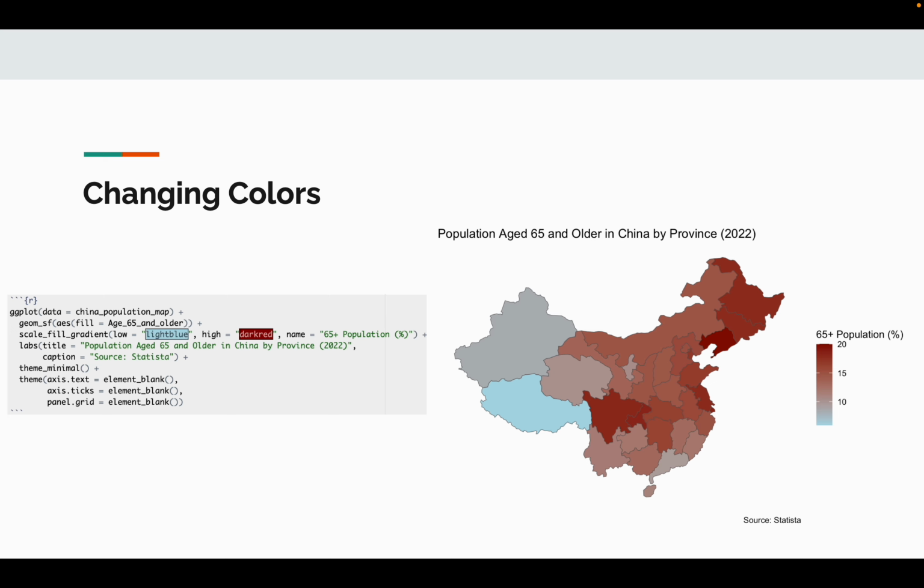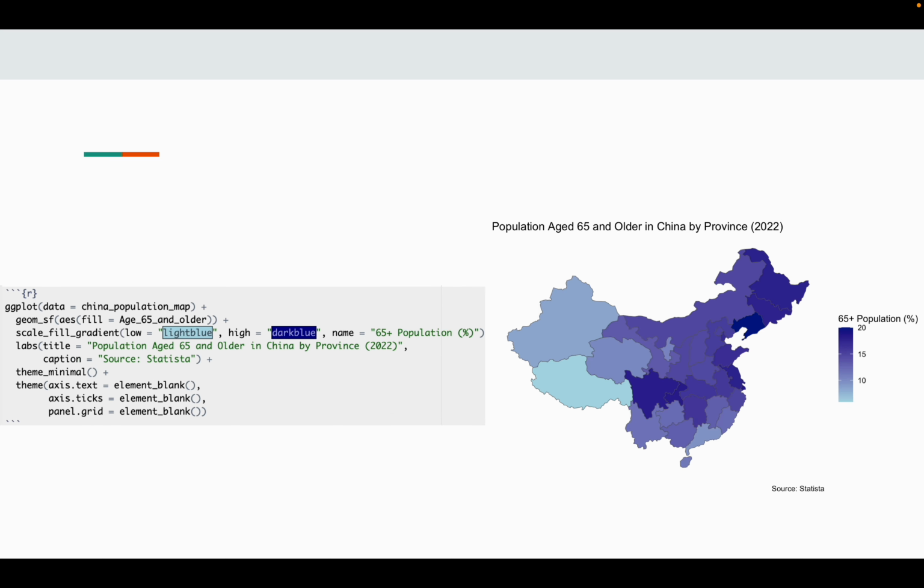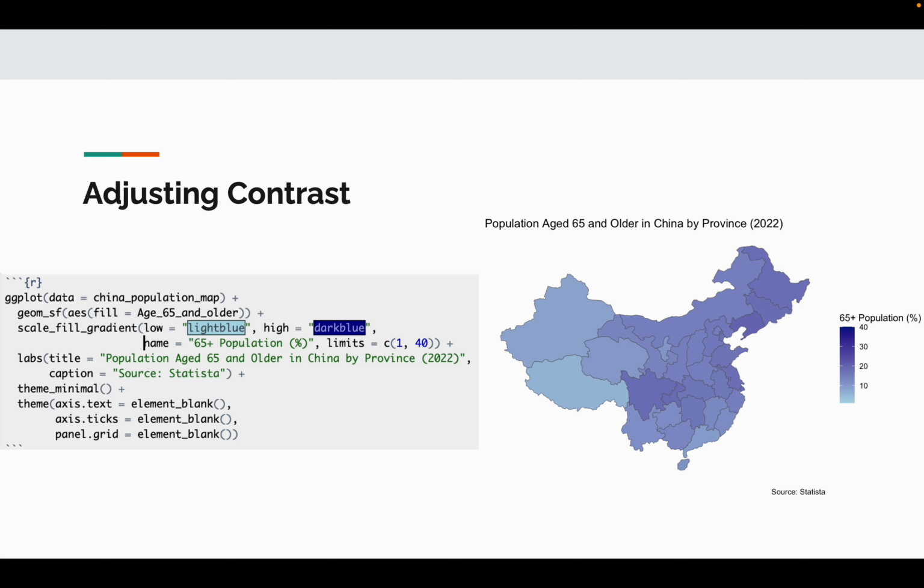Here we can set the gradient from light blue to dark red for a more striking effect. After adjustments, using light blue and dark blue improves the visual contrast for displaying population distribution. We can also adjust the color contrast in the heat map.